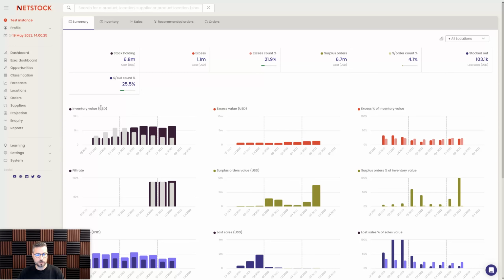So the first chart here is the inventory value. And what you can see is that on the summary tab, we've broken them all up into quarters. Now, these are standard calendar quarters. So, for example, Q1 starts from January 1st to March the 31st, and so on. Does not necessarily correlate with your company's financial periods. But the idea was to look at a kind of a longer range and compare quarter to quarter.